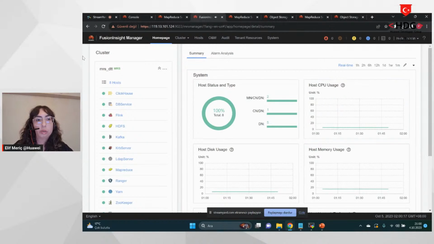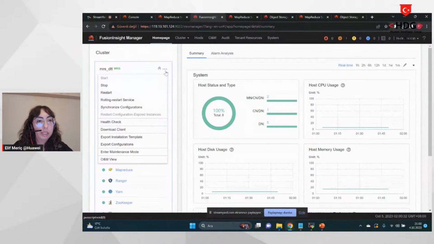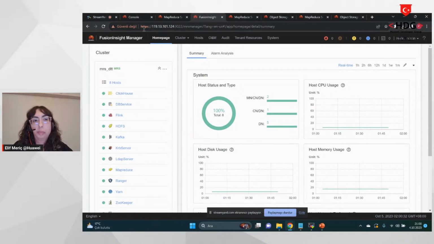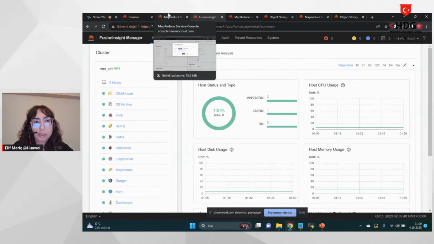As you can see from this console, it is different from Huawei Cloud Console. It's named Fusion Insight Manager. So you can see our tools from here. So I will click on this one and click on the download client. I need to download my MRS client to access our cluster. So after I download and install it on the master node of my cluster, I can just perform my operations.